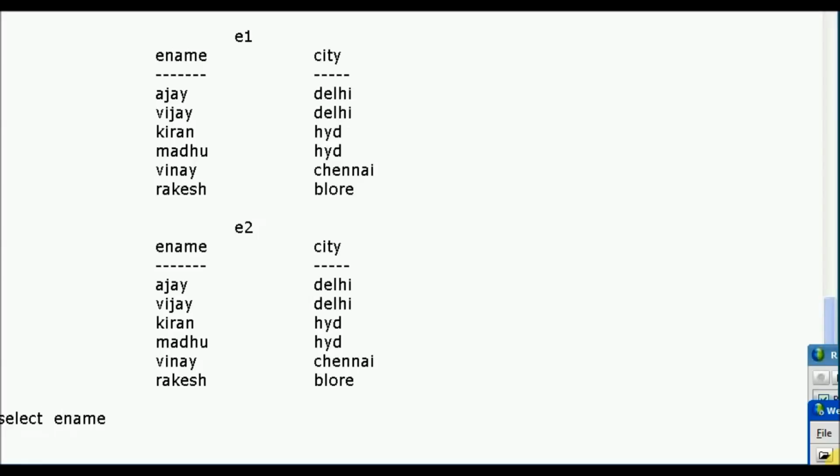Select. Finally, I want to see employee name, comma, city of the employee, from the employee table. What are the alias names? E1, comma, again employee table, E2. So here, where E1 dot ename equals to Madhu. And if there exists a match, then take the city of Madhu.